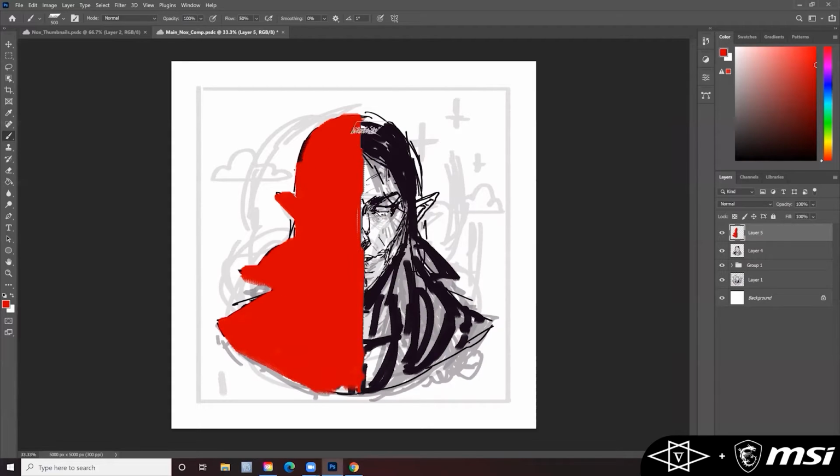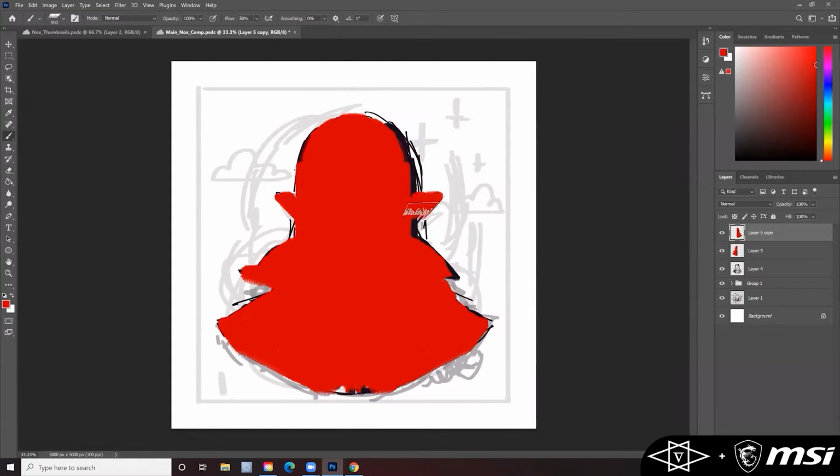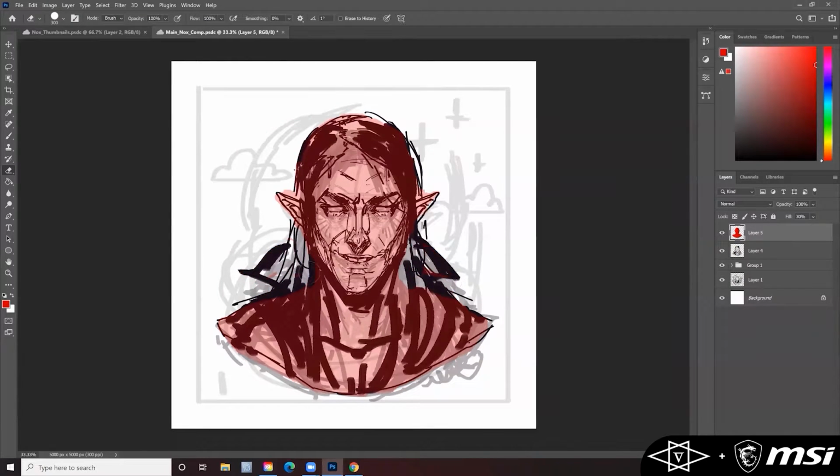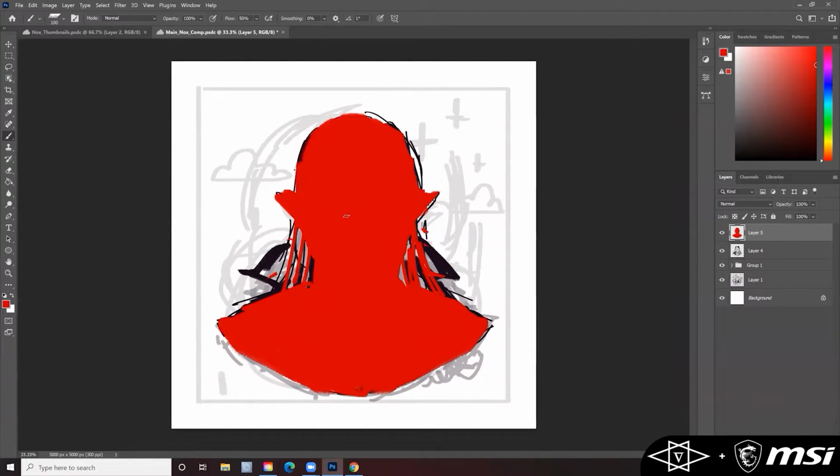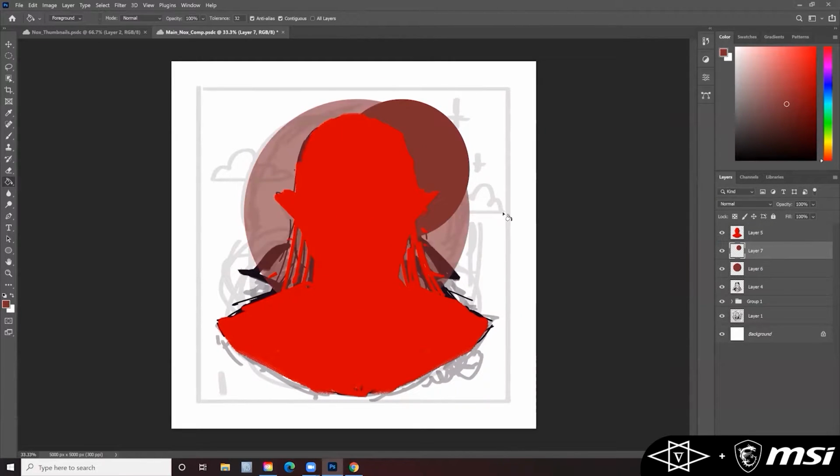So here's where I'm blocking out the silhouette. I can tell what this is. It's like a person's bust. I'm cleaning it up so that I can see the head and the hair and the shape of his shoulders.